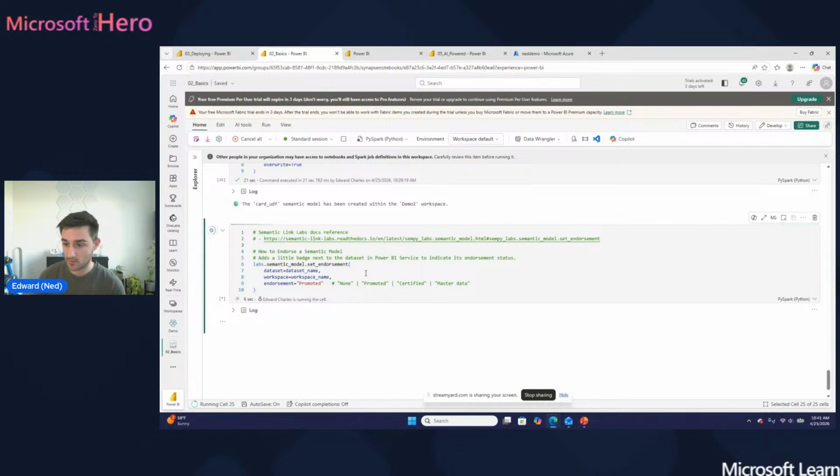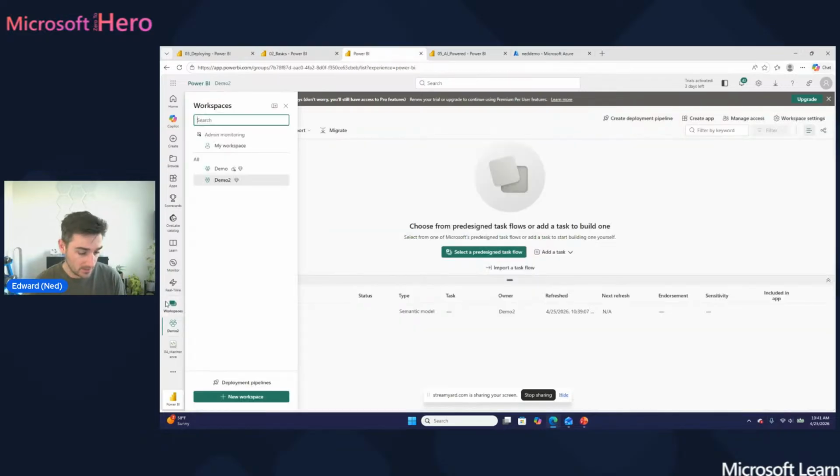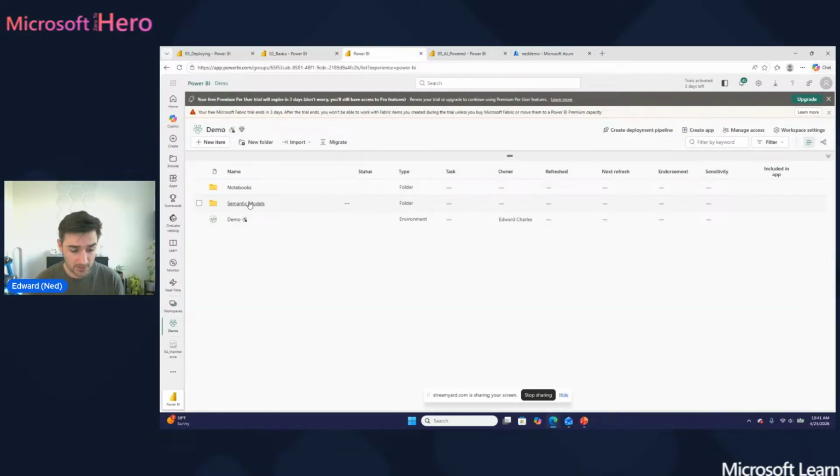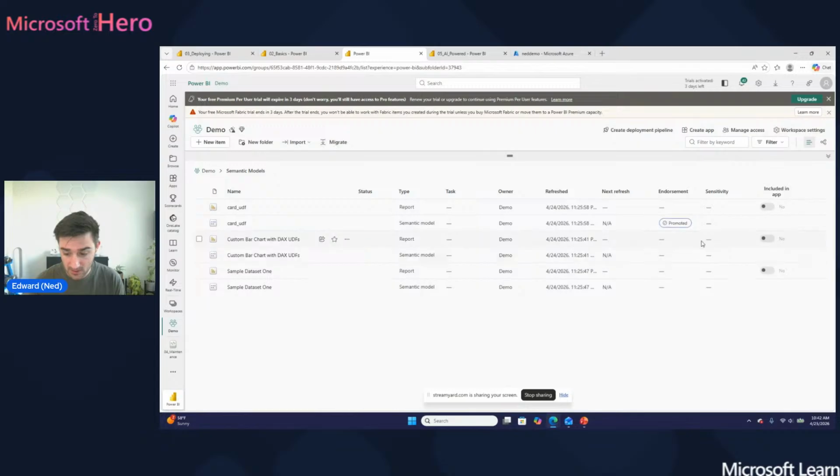So to your point, Karan, around the data pipeline and moving data, this would be one way that you could say, hey, after I've pushed from dev to prod, to this new workspace, I want to add a badge really quickly as certified. If we go back into our demo workspace and then into our semantic models, as you can see, I now have a nice little promoted badge.